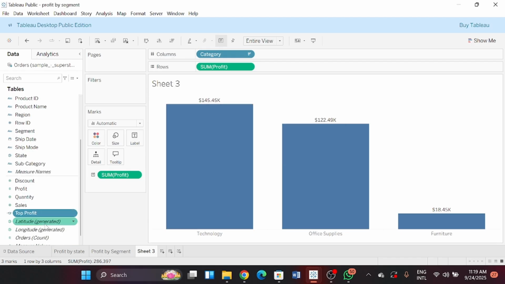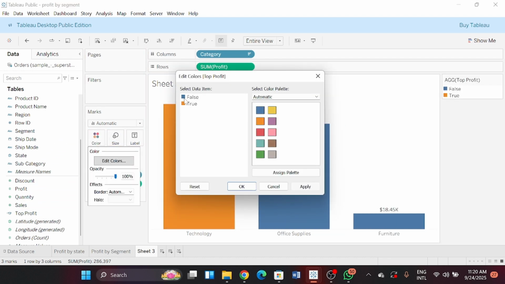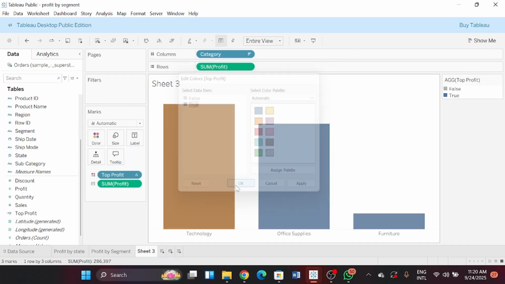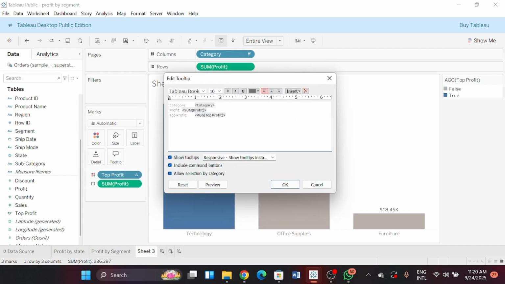and then you drag the top profit to color. You can see now that it has highlighted the highest number there. It highlighted it in orange, but we're going to change it because I'm working on a blue dashboard, so I want the true one to be blue and the false to be brown.